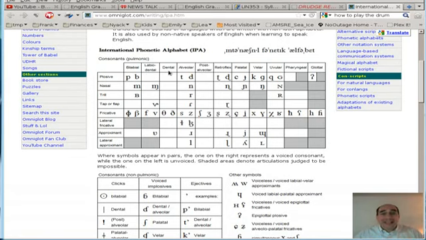Then we have straight dental, just using our teeth and probably our tongues. And these two we do use. We use this one here, TH without voice. So it's like th.